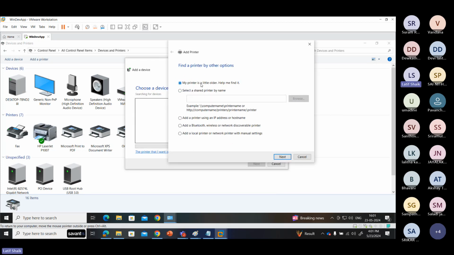If your printer is older, then you have to select that and try to find any help from your system to recognize your older printer. If the printer is shared somewhere in another system and you know the sharing link, you can go to that system name or IP address and printer name, and give username and password. Then you can connect to the shared printer.